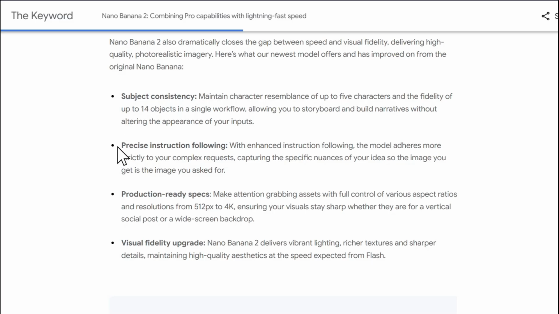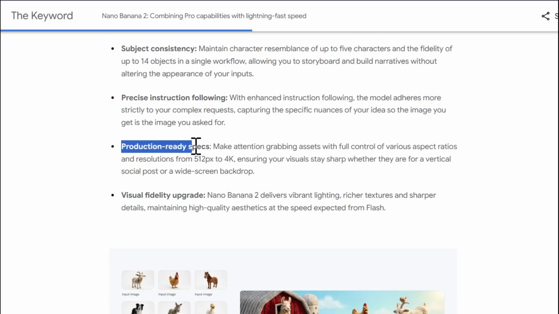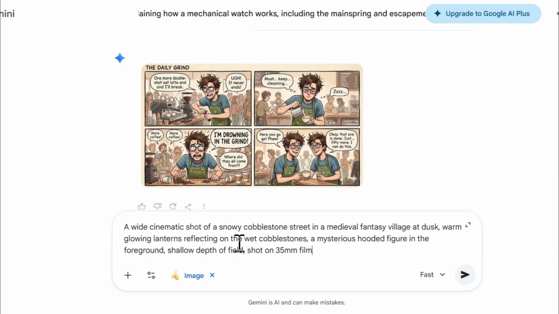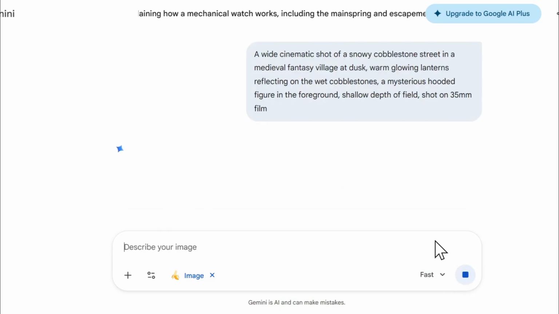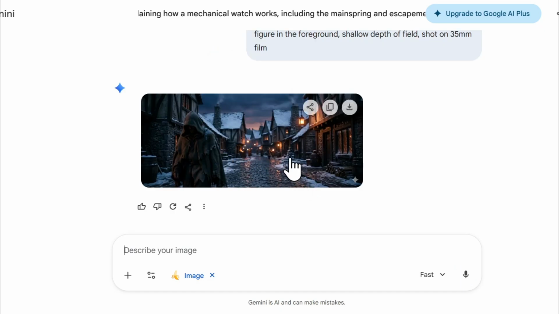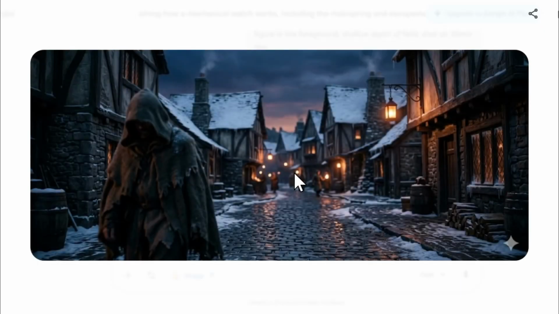But what about complex photographic prompts and formatting? Nano Banana 2 features precise instruction following and production-ready specs, allowing full control over aspect ratios and resolutions up to 4K, paired with a massive visual fidelity upgrade for richer textures and vibrant lighting. I prompted a wide cinematic shot of a snowy cobblestone street in a medieval fantasy village at dusk, asking for warm, glowing lanterns reflecting on wet cobblestones, a mysterious hooded figure in the foreground, a shallow depth of field, and shot on 35mm film. The atmospheric lighting, the sharp reflections, and the film grain are cinematic perfection.